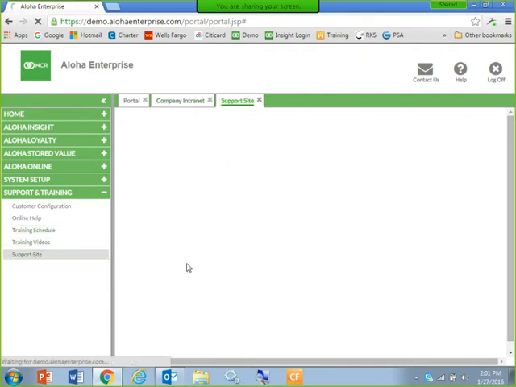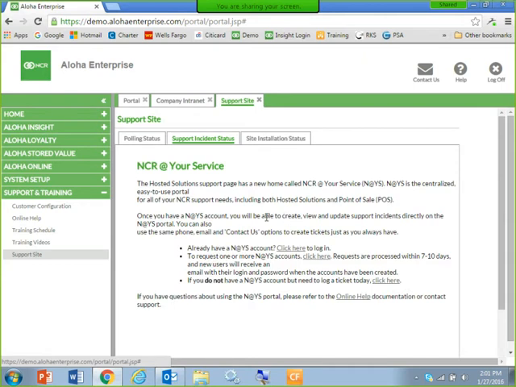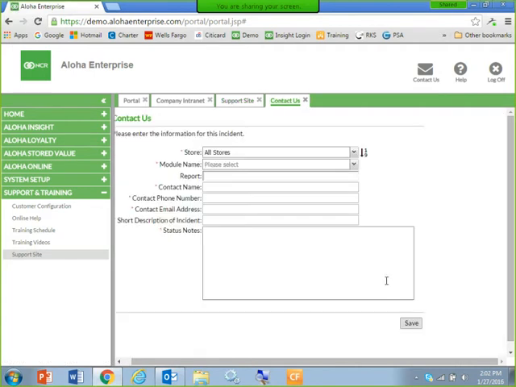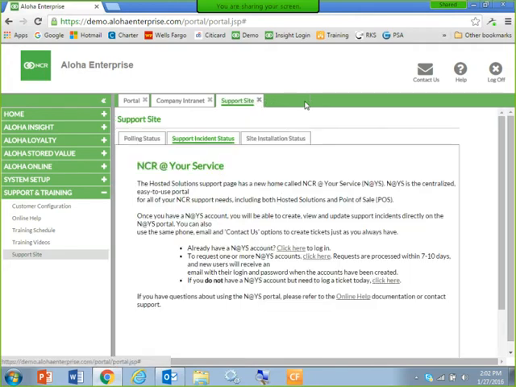But on your support site, you can see that basically you need to set up an account here, all right? And basically, if you already have an account, you can click there to log in. If you want to request an account, you click here. Or if you do not have an account but need to log a ticket, all you have to do is click there. And then basically what it does, it brings up the contact us that we looked at earlier with all that information. All right, so that is the layout over here on the left-hand side.